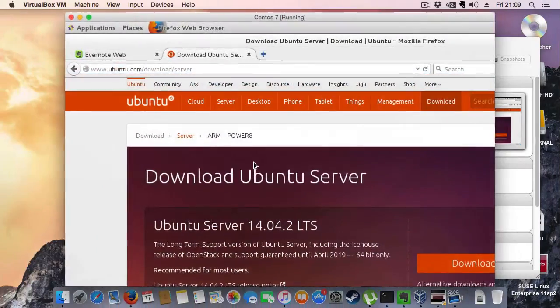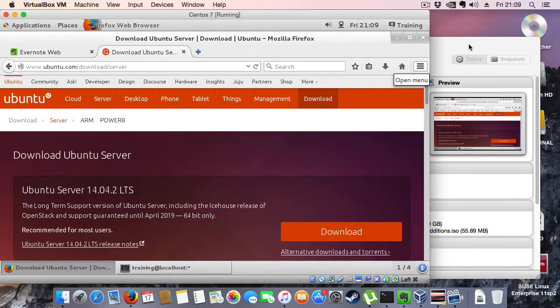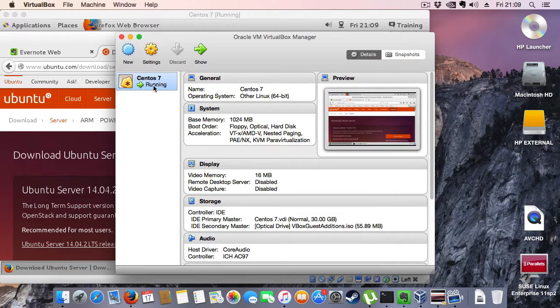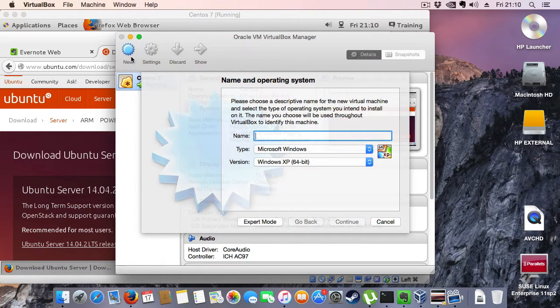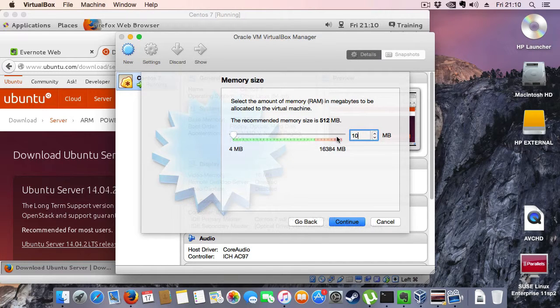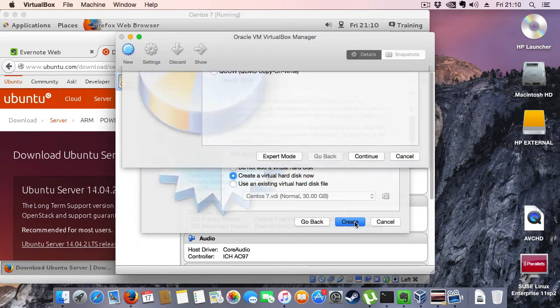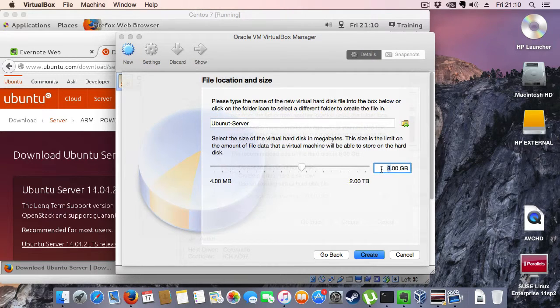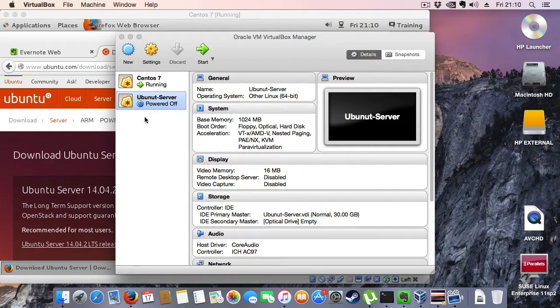So I'm just going to full screen out of this virtual machine and go into my Oracle VirtualBox, and we want to create a new virtual machine, and I'm going to call it Ubuntu Server, and I'm going to change it from Ubuntu to other Linux. I'm going to give it 1024 megabytes of RAM. I'm going to leave that the default, leave that the default, leave that the default. I'm going to give it 30 gigabytes. We're not going to use anywhere near that. Okay, and it's created it.